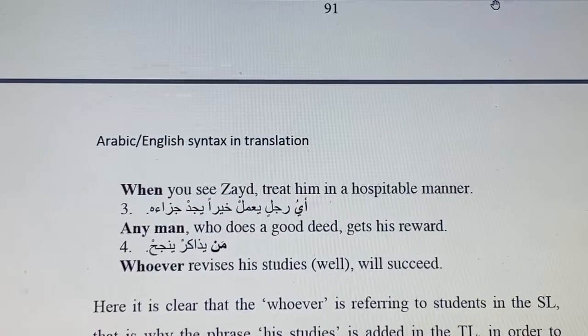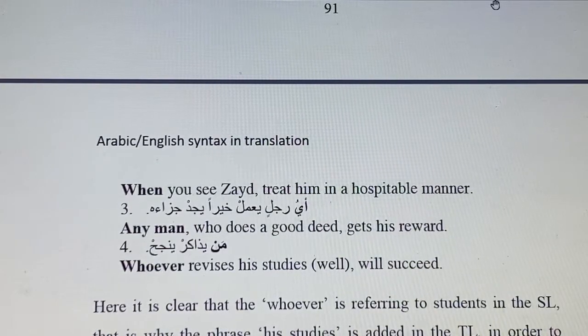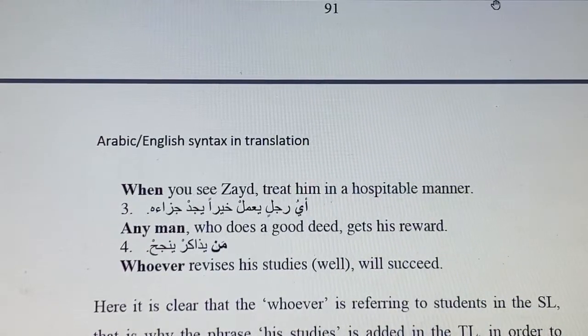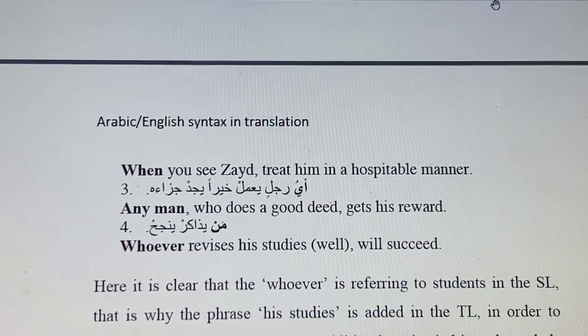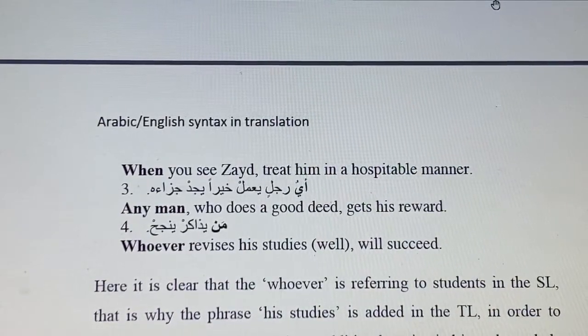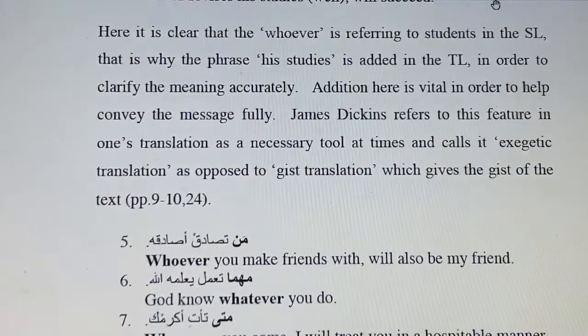Now, it is really not as conditional as it is in the English. This is one of the things about it. But you can see men, whoever, أي رجل يعمل, any man as well. But these are conditional in Arabic, but not so in the target text.